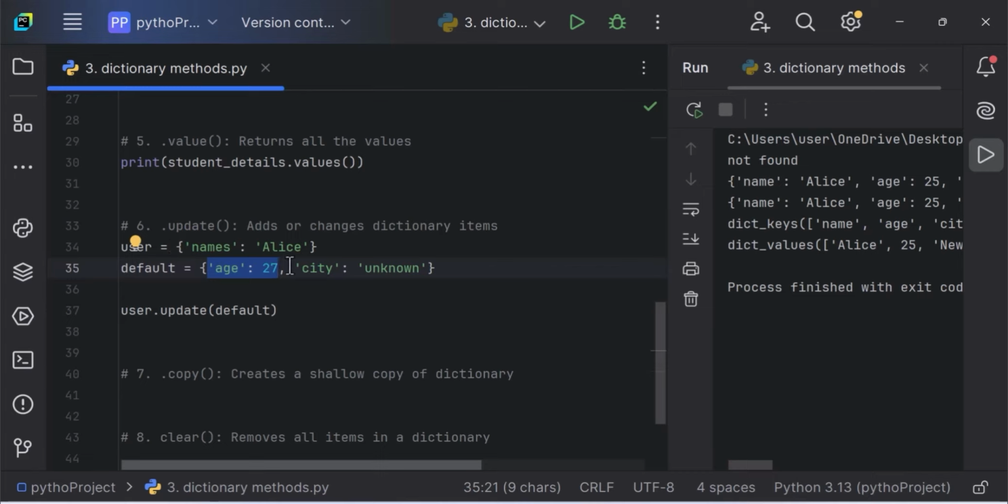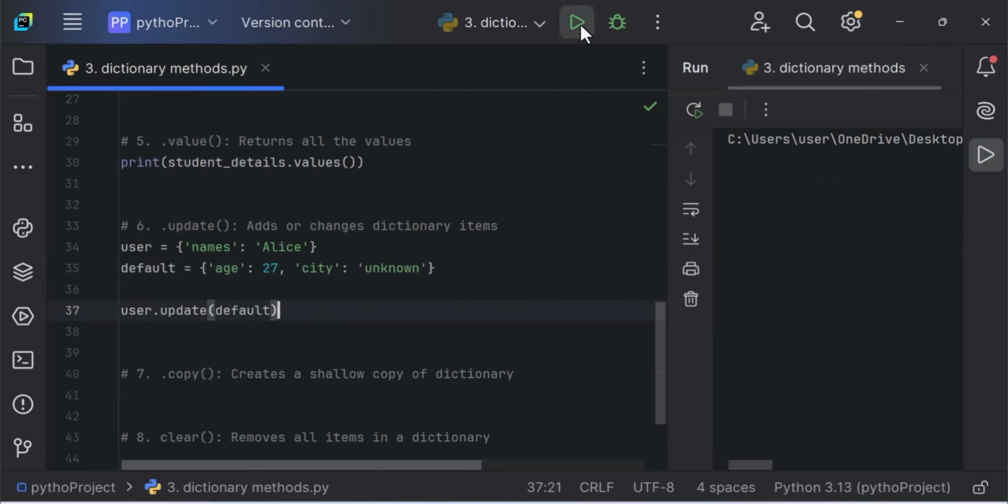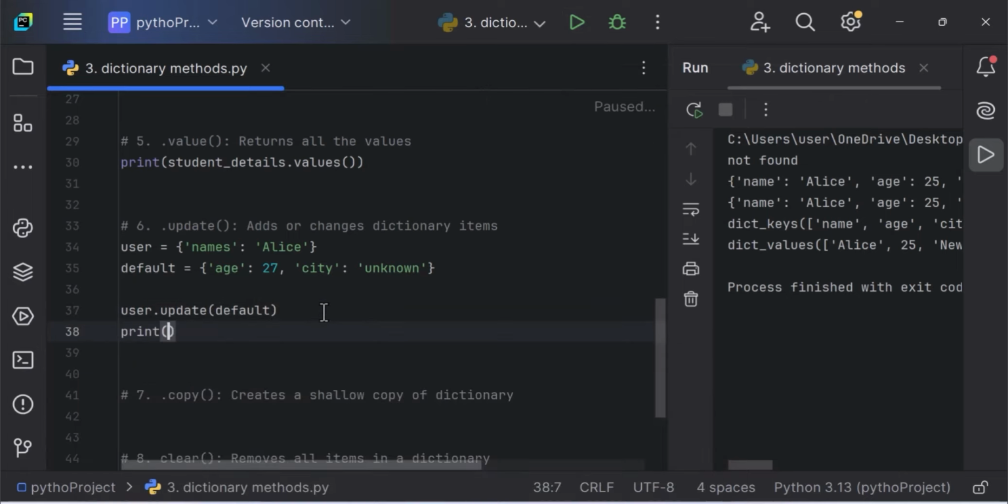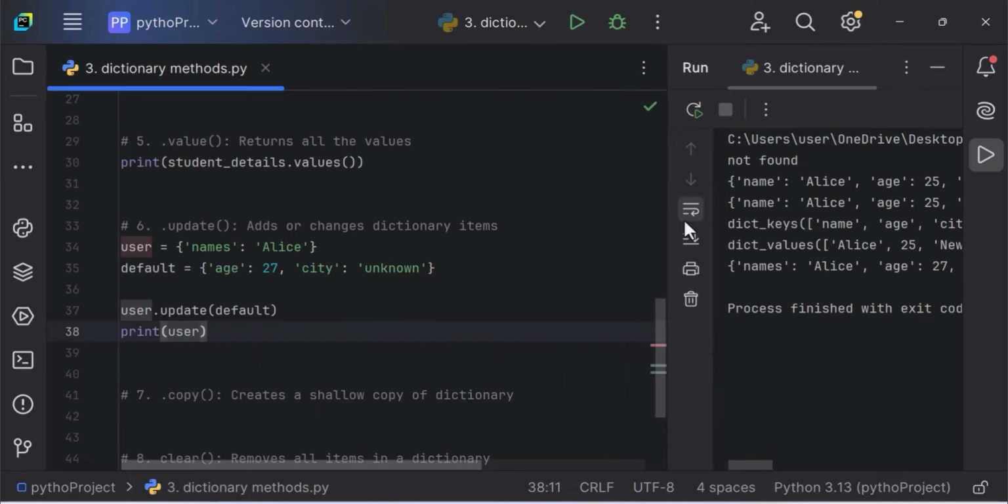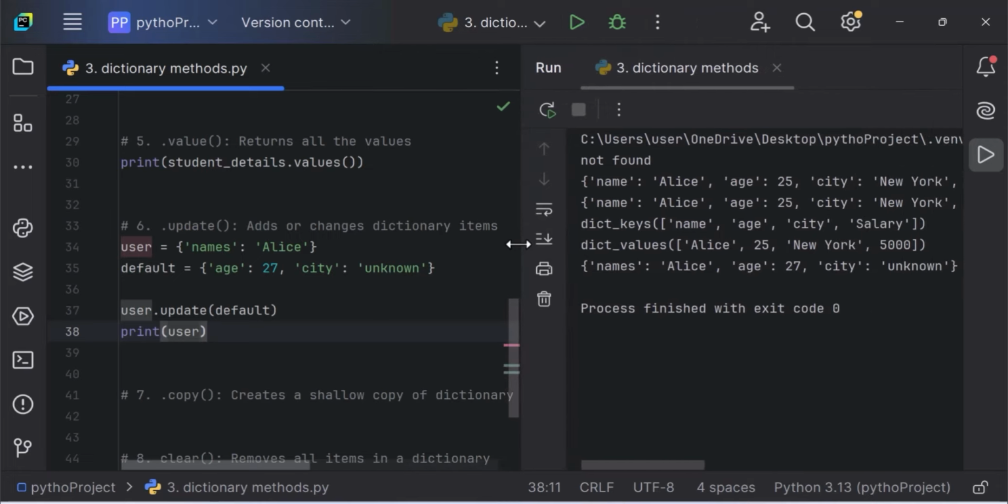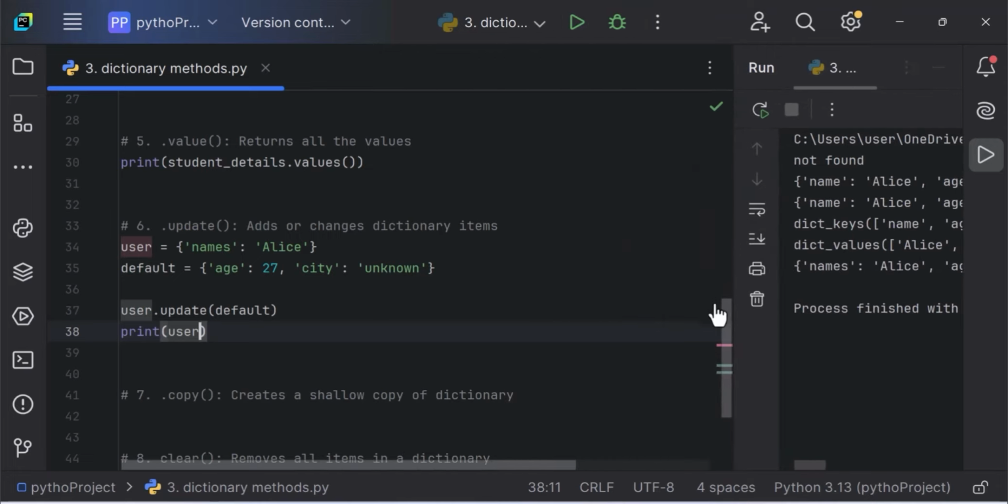It will check city. If city exists, it will not do anything. But if it does not exist, it will go and add it to the user dictionary. So it has updated. Let's now print the new user dictionary. So you can see we now have more than one item. We have name, age, city in that particular dictionary.